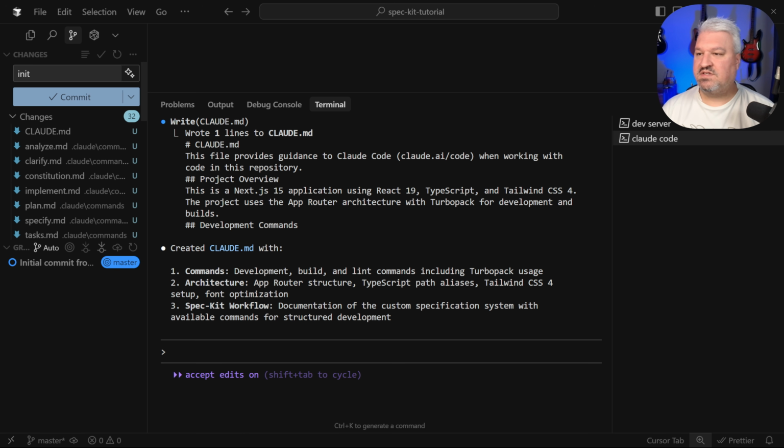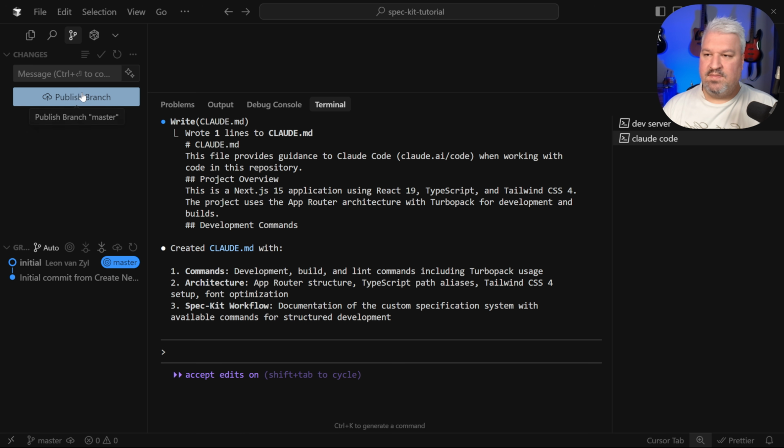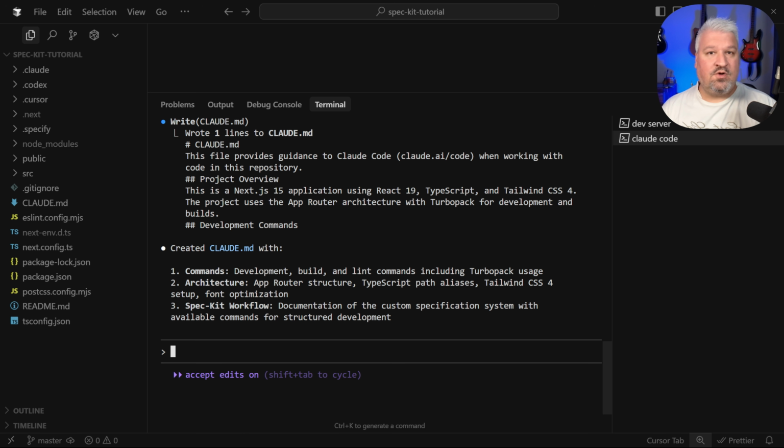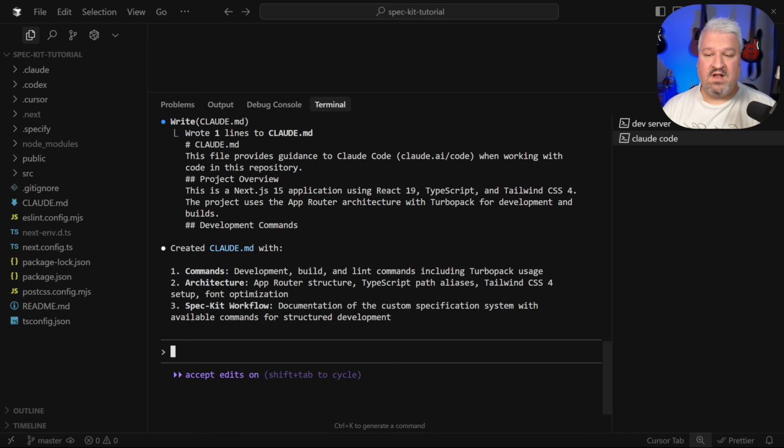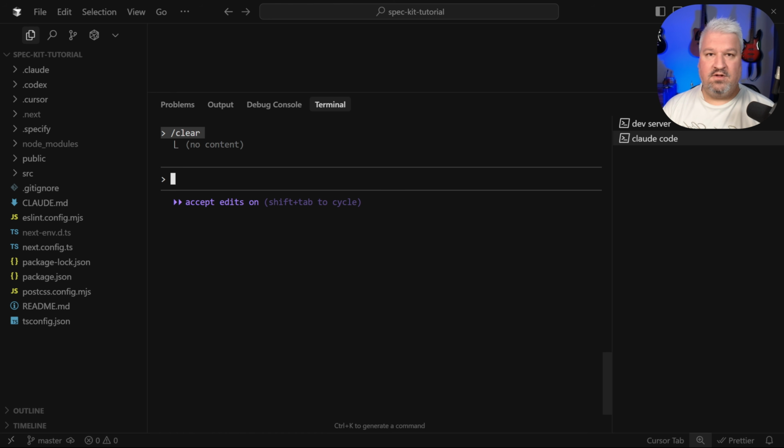I'll just call this initial. Let's commit this. And now we can continue with our project. The very first step we need to run is constitution. Technically, this is optional, but I highly recommend running this, and it's really easy. In Claude Code or Codex or whatever agent you're using, the process is exactly the same.